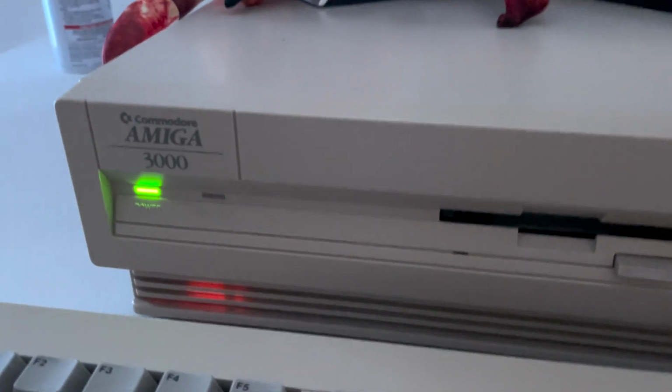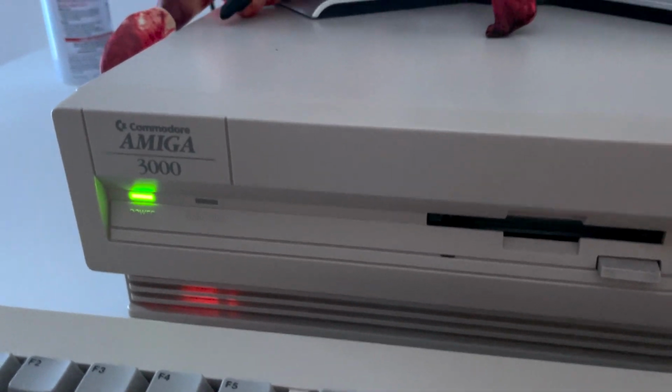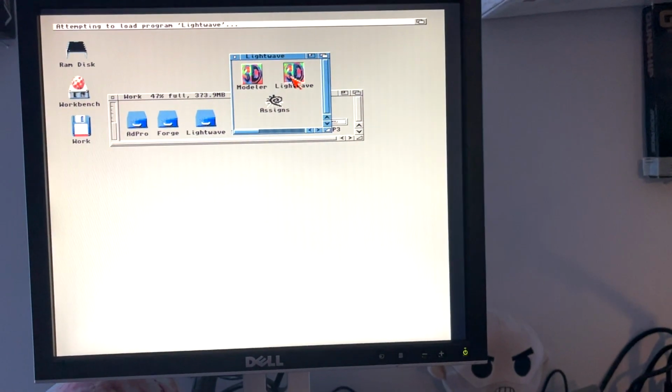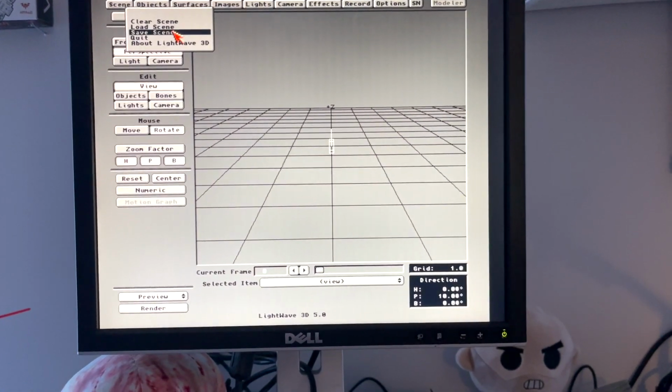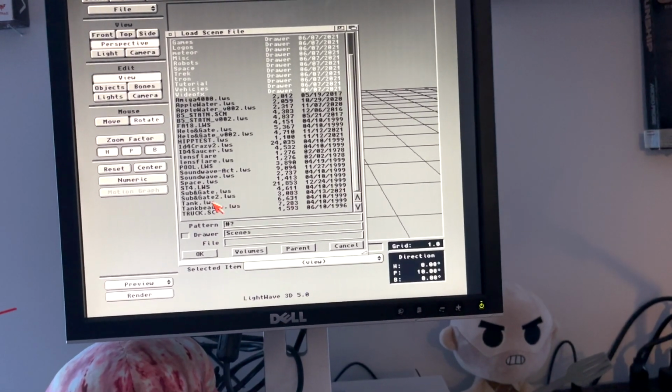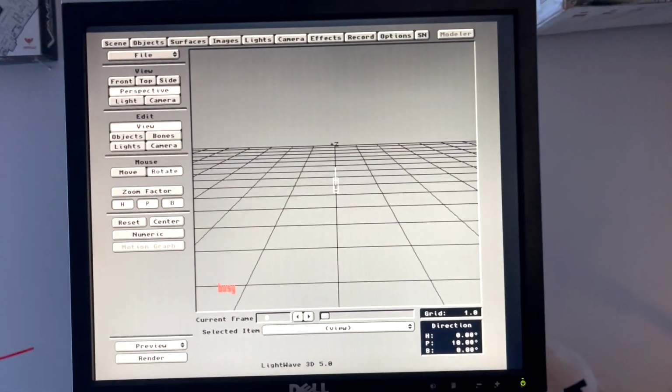Let's go ahead and open it up. Look at that, hard drive light. And of course, the obligatory Lightwave. Load up a scene, and let's load up my other one.